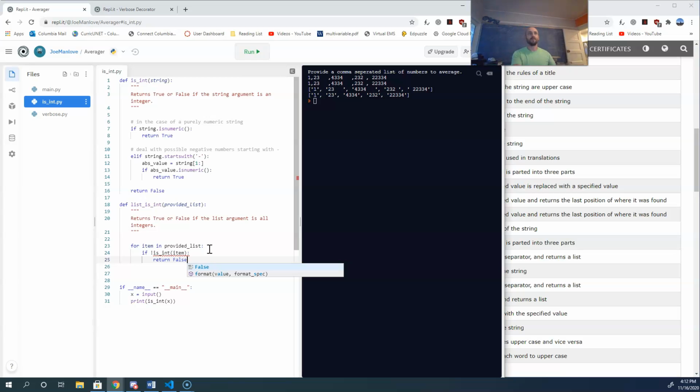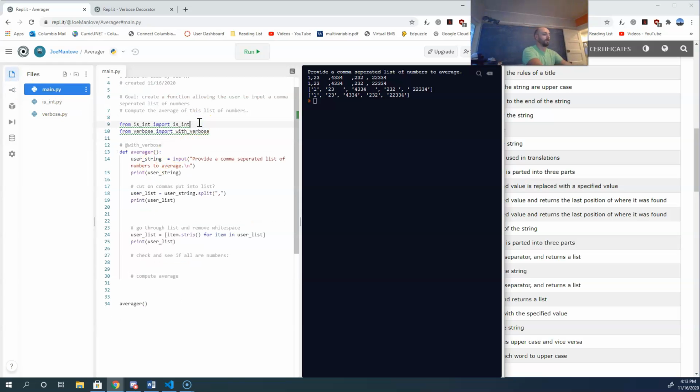Does that make sense? If the list of strings argument is all integers. So if any one of them fails the isInt check, then this is going to quit. It's going to return false. It's going to say they're not all integers, and that's going to be the end of it. If it gets to the end, then it can return true because they all passed the isInt check. Cool. So then in my main method, I can forget importing isInt. I just need to import list is int.